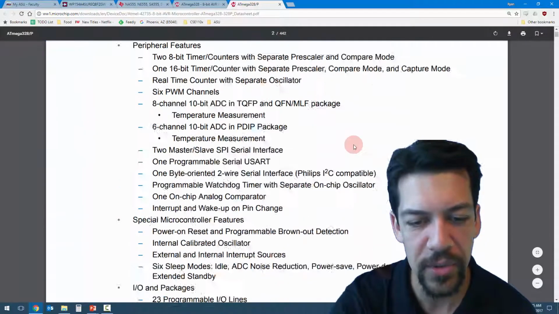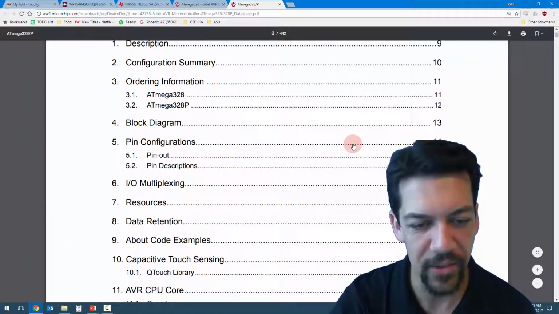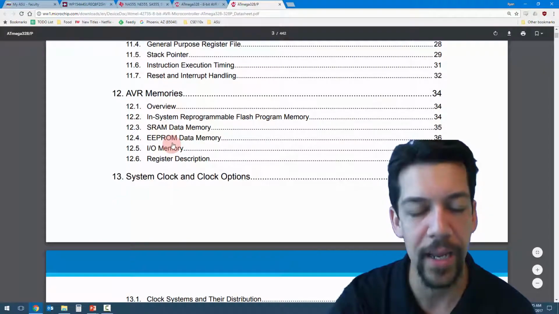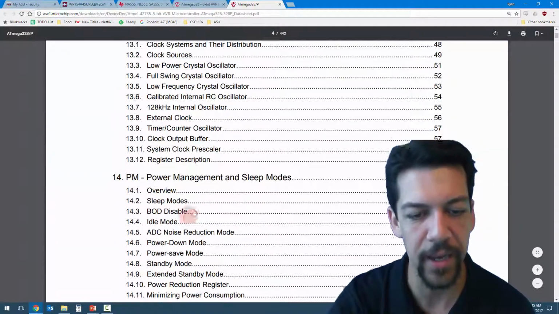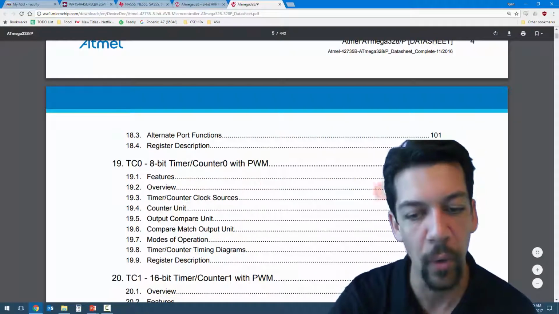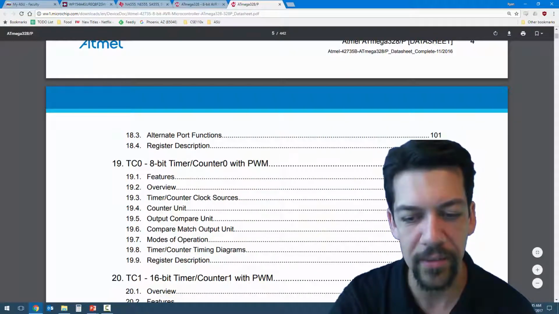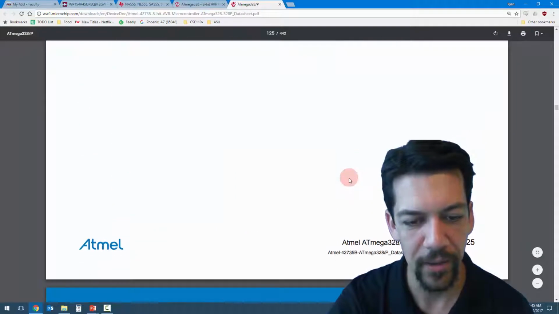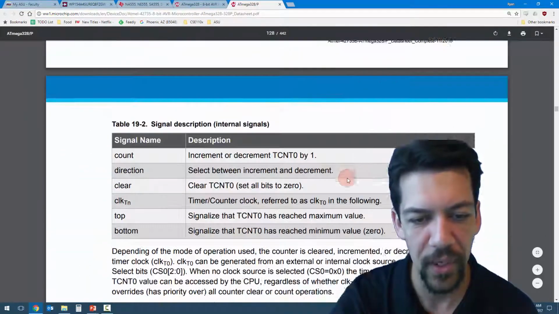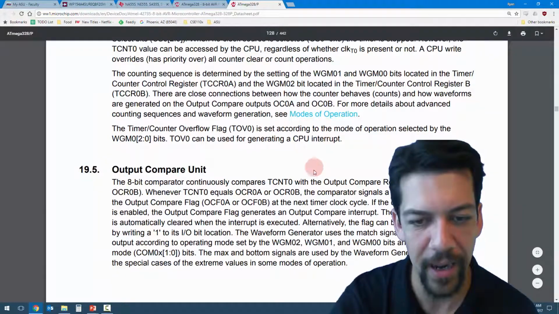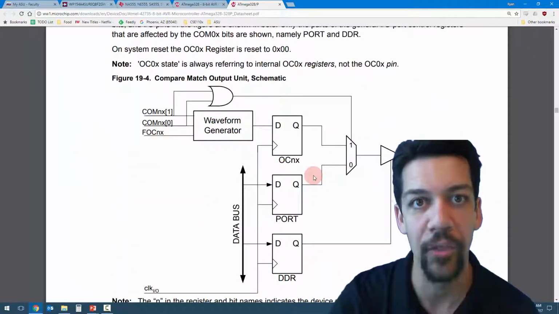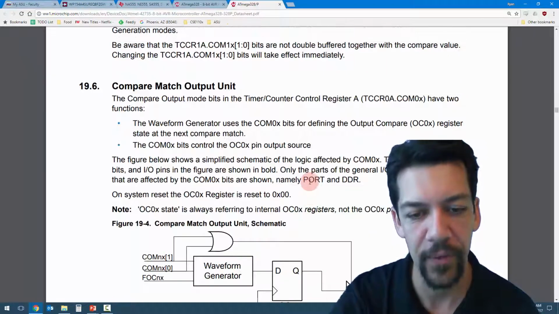What it includes in this data sheet is all kinds of information: how the processor works, what the memory layout is like, system clock and options, all the descriptors and how the registers work for every single one of these different types of peripherals. So we've got all kinds of stuff about how the devices work, how we set the registers, the way it's going to work, stuff like that.